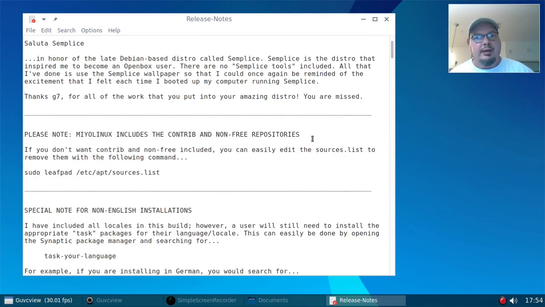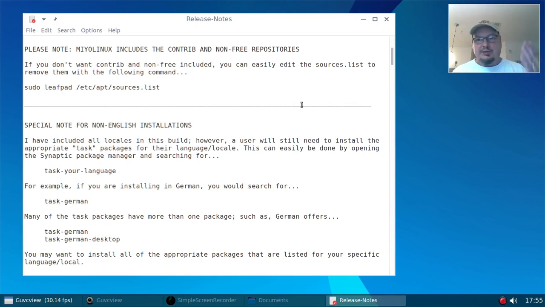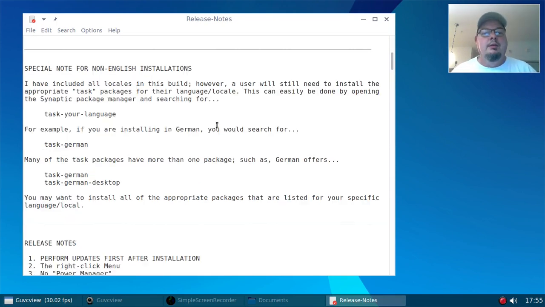And again, I didn't point this out, or did I? Yeah, I did say it. It's based on Debian 4 Chimera, which is the latest stable release of Debian. A note for non-English installations: I've included locales-all, but you will still need to look for your task packages, such as if you're German, you want to install task-german. And you may also want to consider task-german-desktop. Insert whatever country you're from.